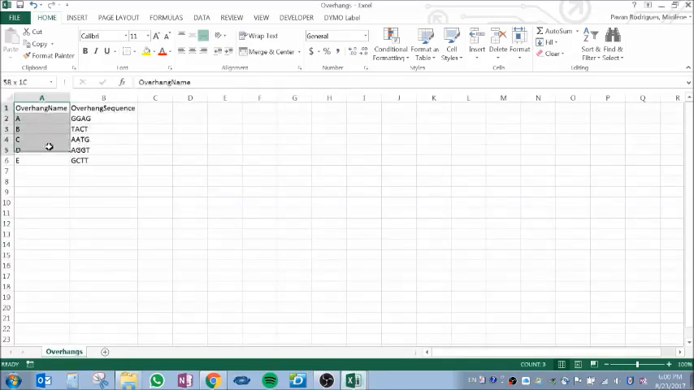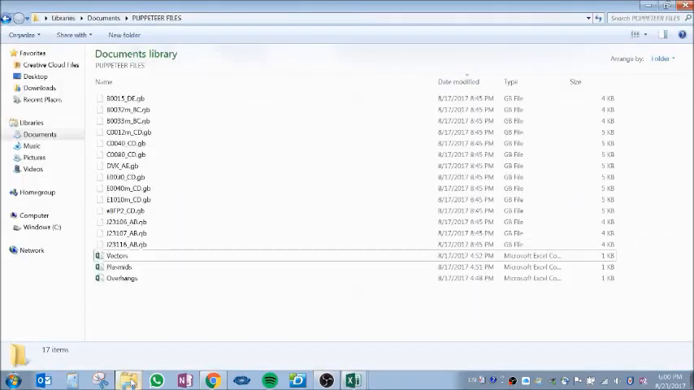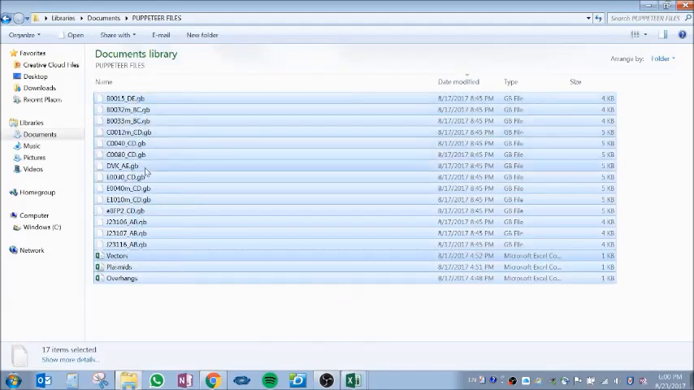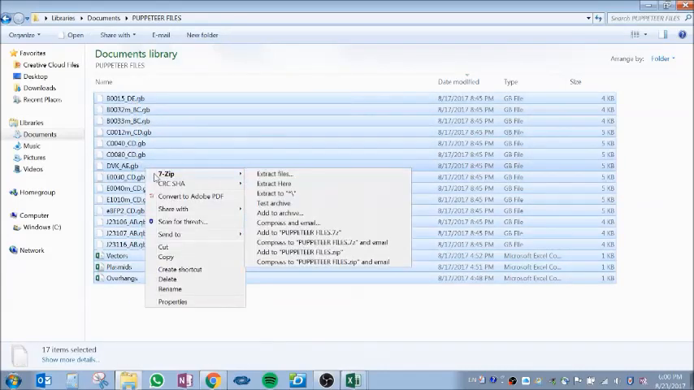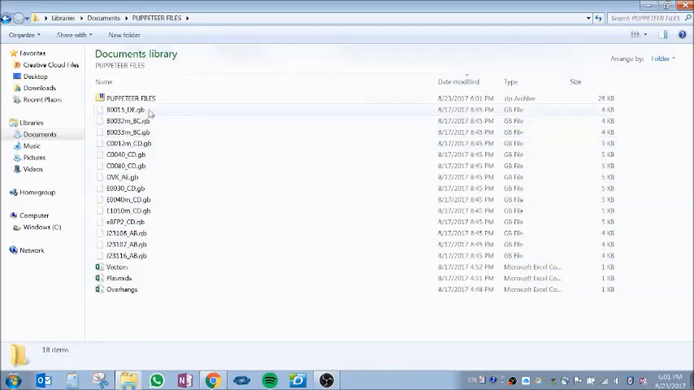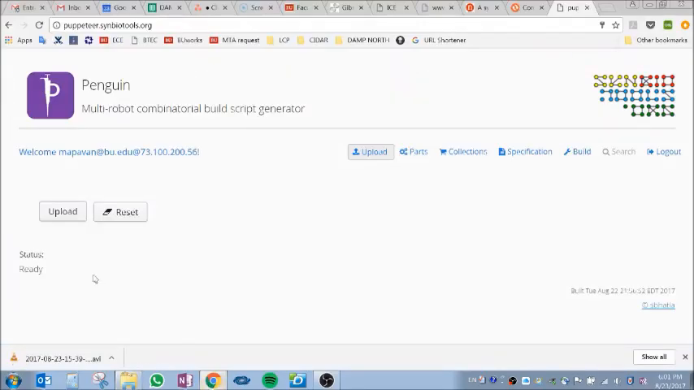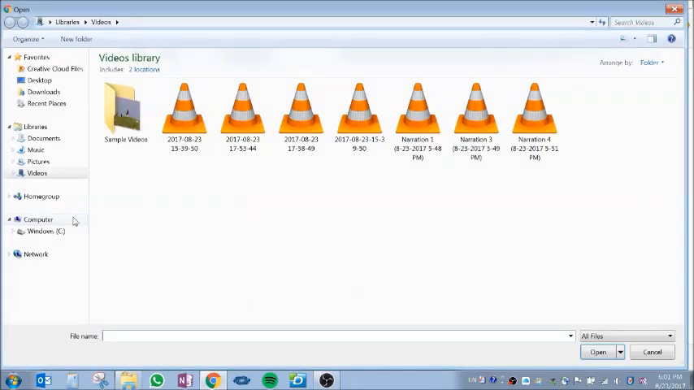Insert not only the overhang name, but also specify the sequence of the overhang. Now that your files are ready, put everything together in a zip file. Now, back to Puppeteer web page, upload the file that you just created.